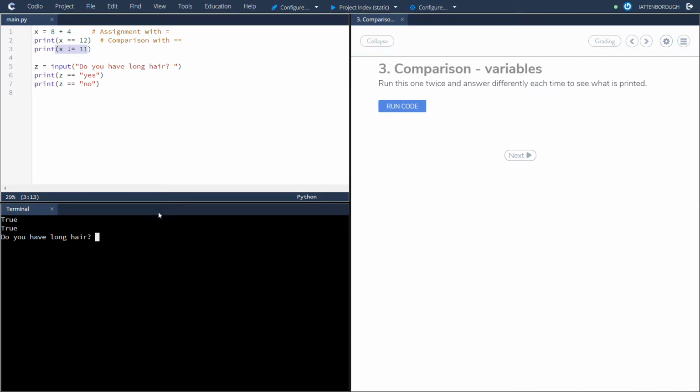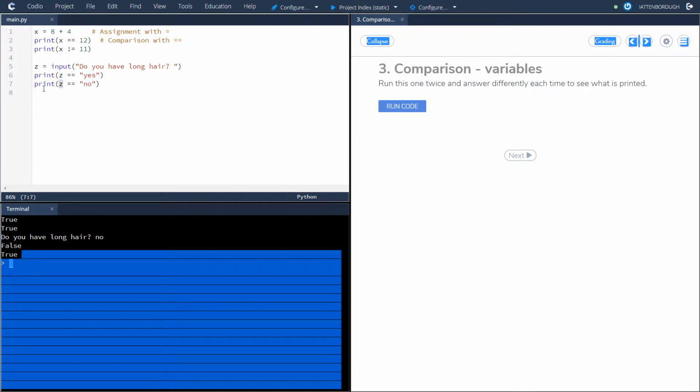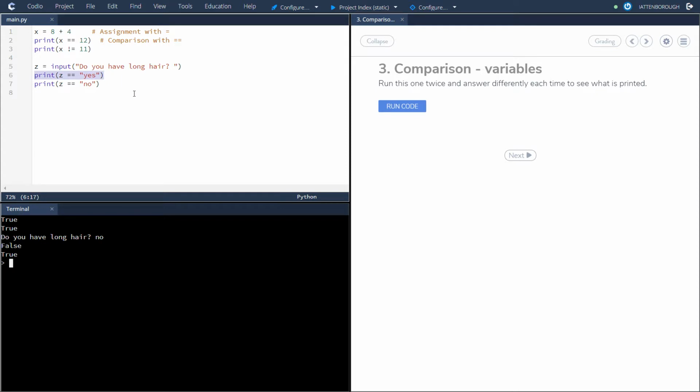Z is input. Do I have long hair? Choose yes or no. It doesn't really matter. I'm going to say I don't, because I have in fact no hair at all. Well, very little. So I'm going to say no. And of course, you've got false, true. Let's see what happens. I said no. So does no equal yes? No, it doesn't, so that's false. And does no equal no? Yes, it is. True.